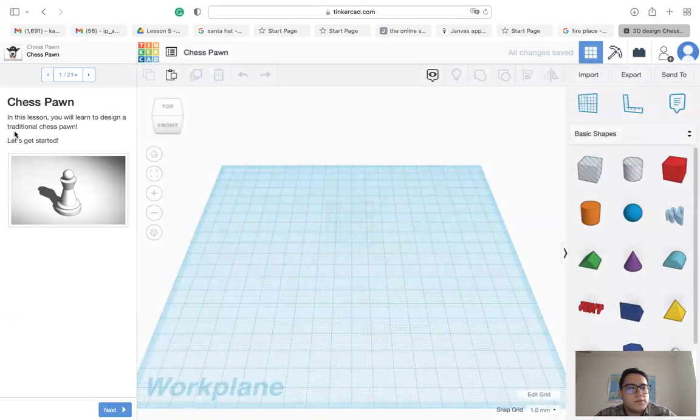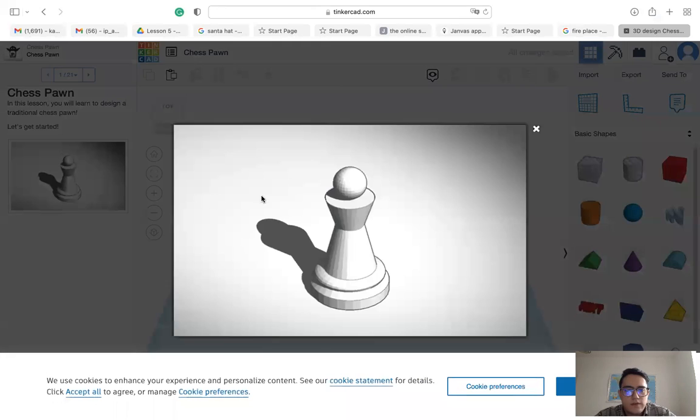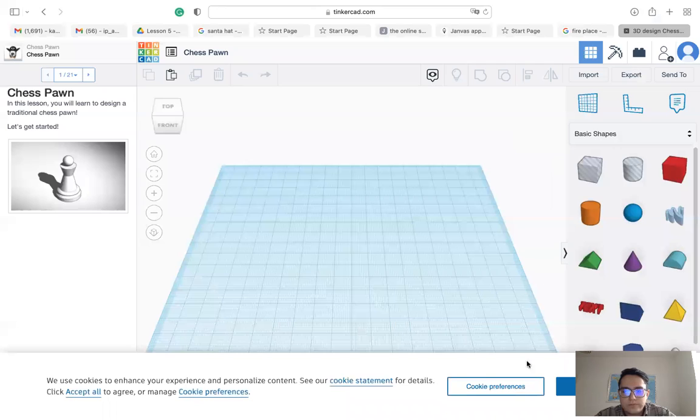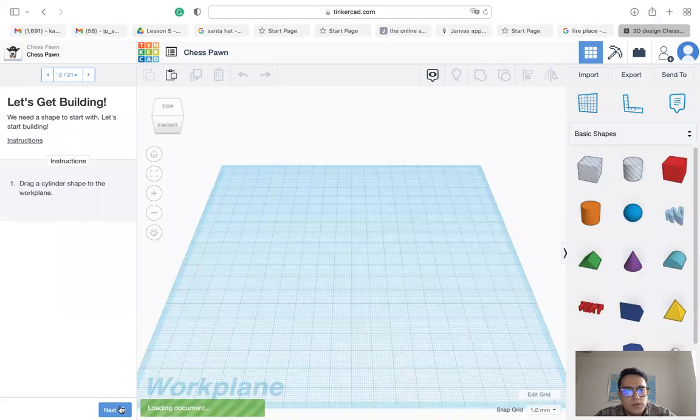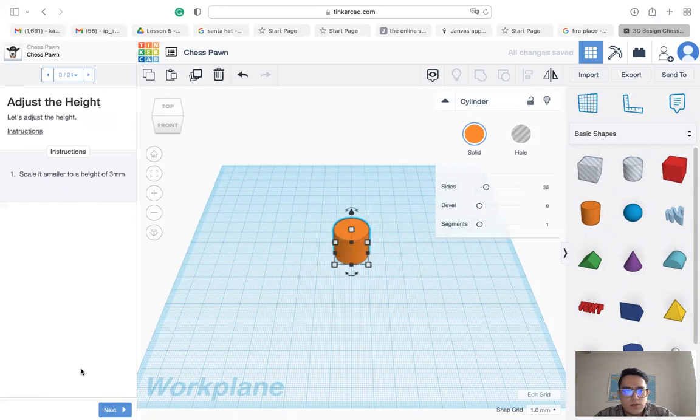So it's the same. We just have to create this shape. We click next and follow the instructions. So it says drag the shape to the work plane. This shape is for the cylinder. We draw it and then we click next.